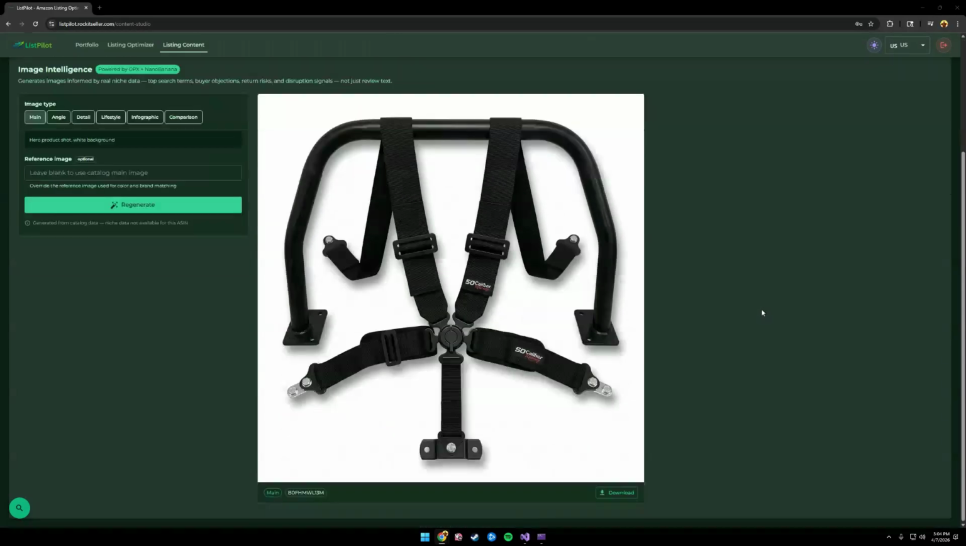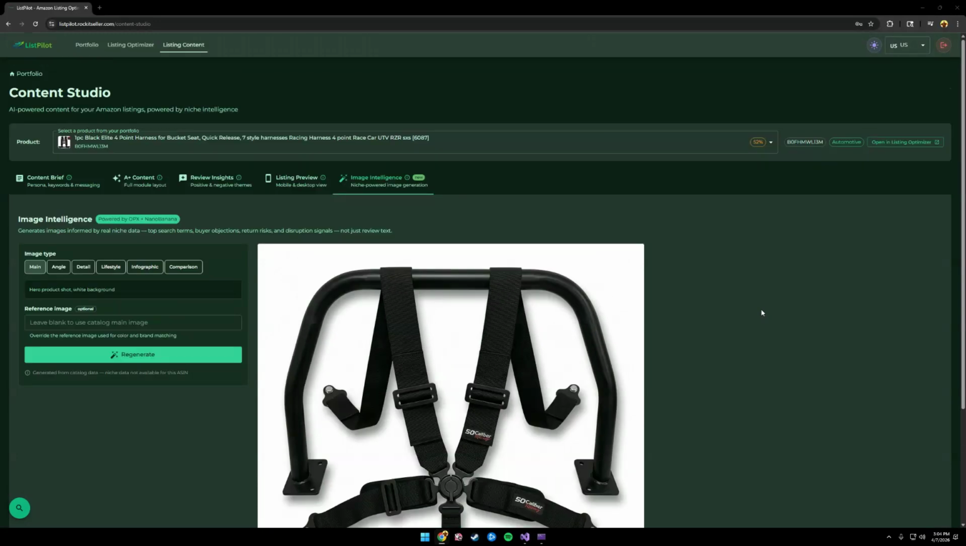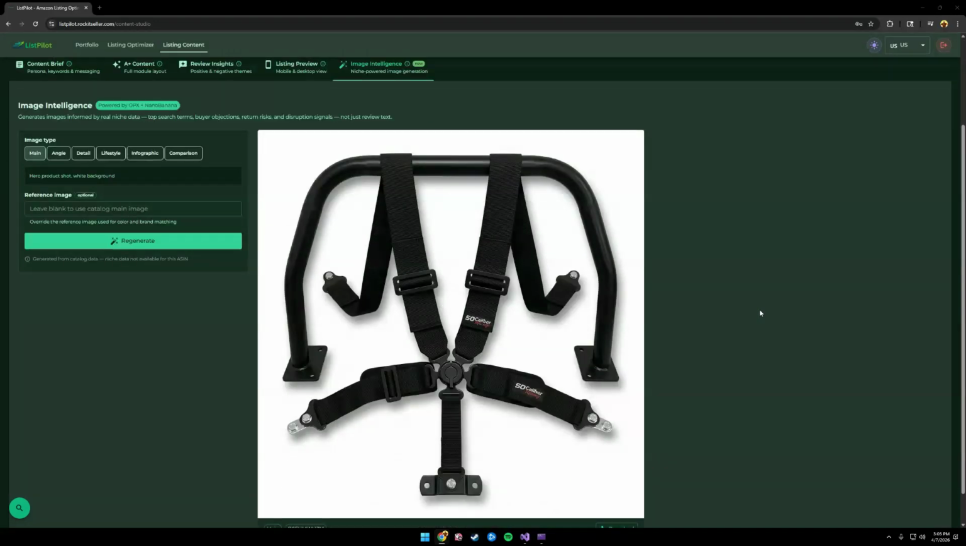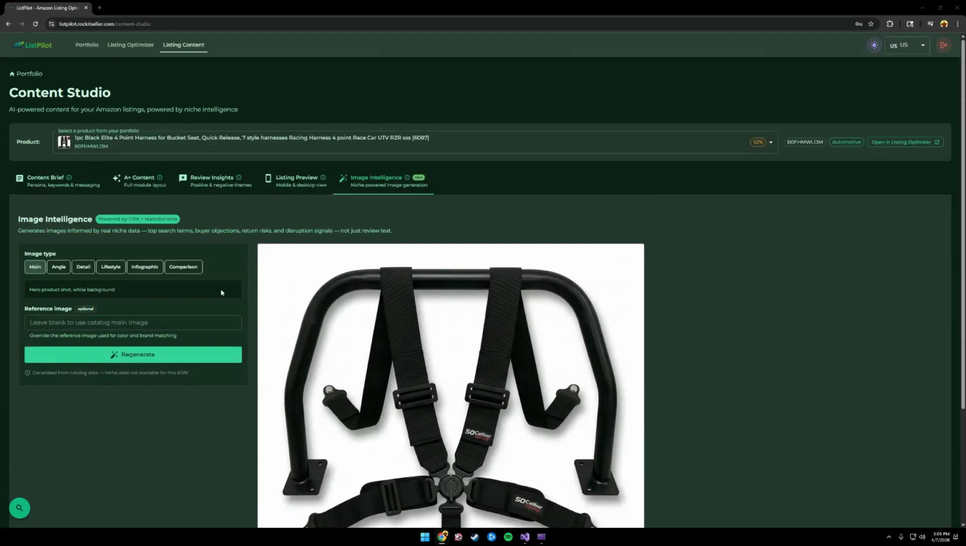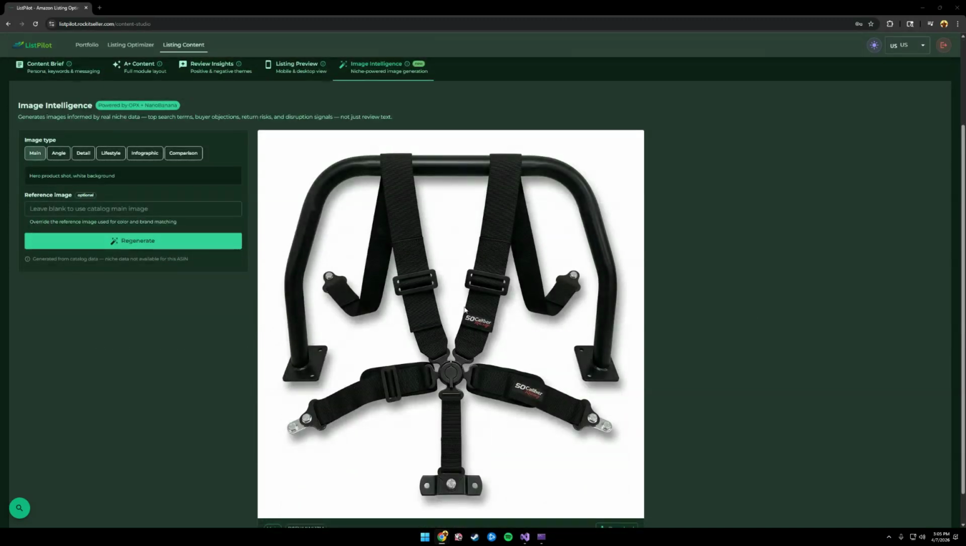For an automotive product, for example, in-vehicle installation shot from the driver's perspective, close-up of the quick release mechanism, lifestyle shot in a racing context. You can use these briefs to direct a photographer or to prompt an AI image generator. This output tells your visual story in the language buyers in your category respond to.